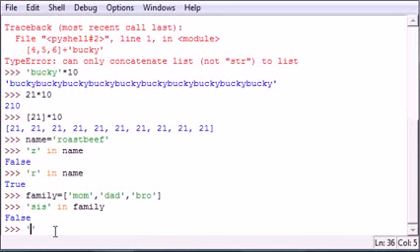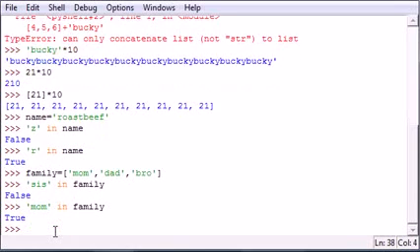What about mom? Come on, keyboard. Is mom in family? True, because this element is in this sequence. So that's what in does. Check if this element is in this sequence. I can't tell you guys any more simple than that. So that is your quick tutorial on how to join sequences, and also how to check if a specific element is in a sequence. So study this tutorial.